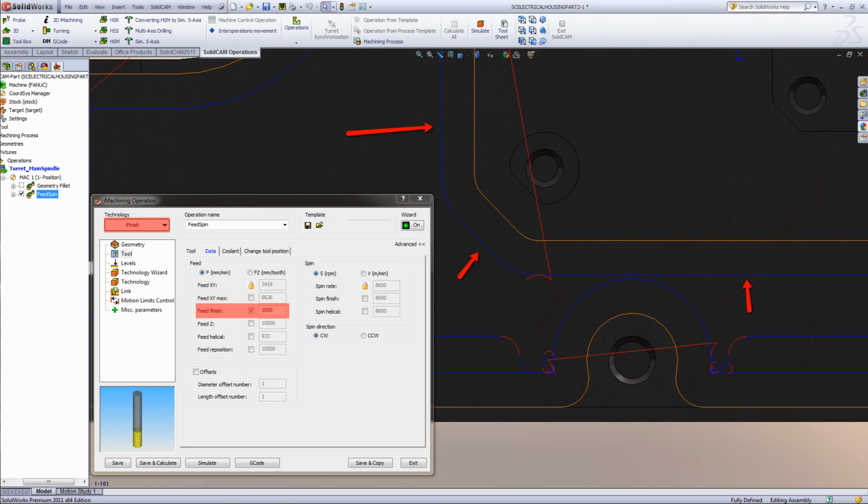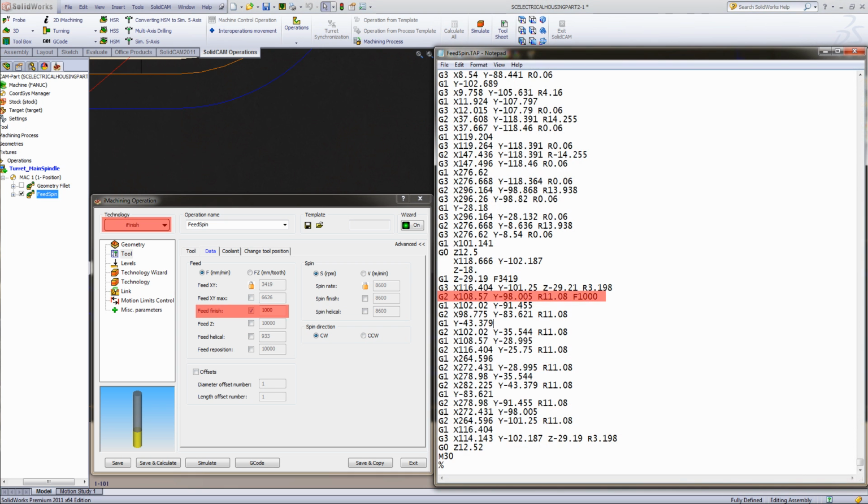The feed finish value sets the finish feed for when using iFinish, where the final profile pass uses a separate feed rate. At the current time, the wizard does not adjust the feed rate for finishing. It is set equal to feed XY.